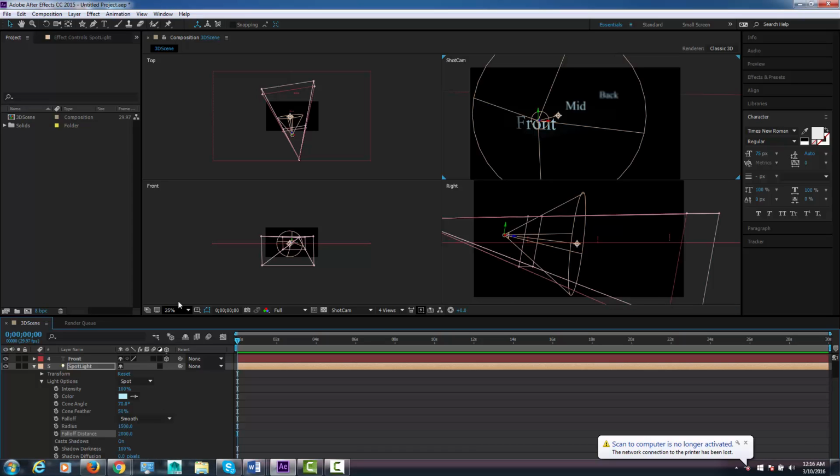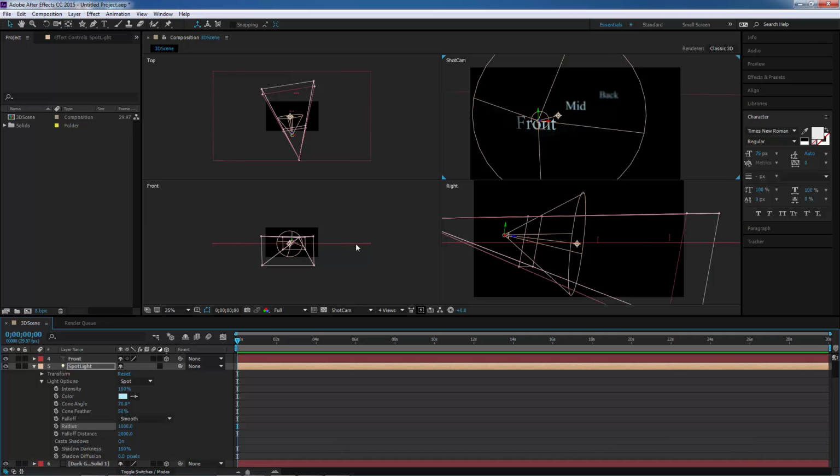Okay, 2000. And not too much of a difference, so this is pretty good. 2000, 1000. And there we go. So we have this depth of field, this distance kind of going on here. And I'll not mess with the shadows just yet because I can't even see them.